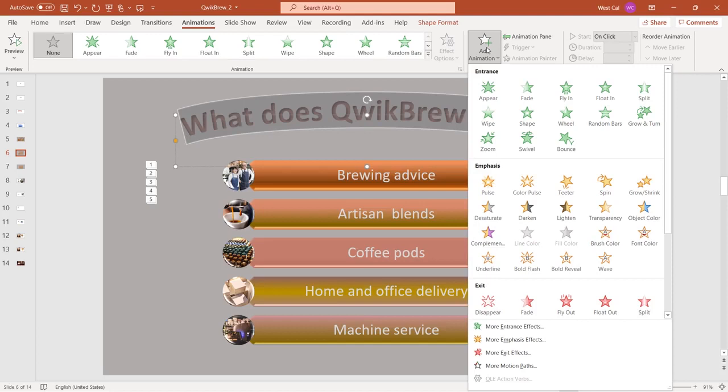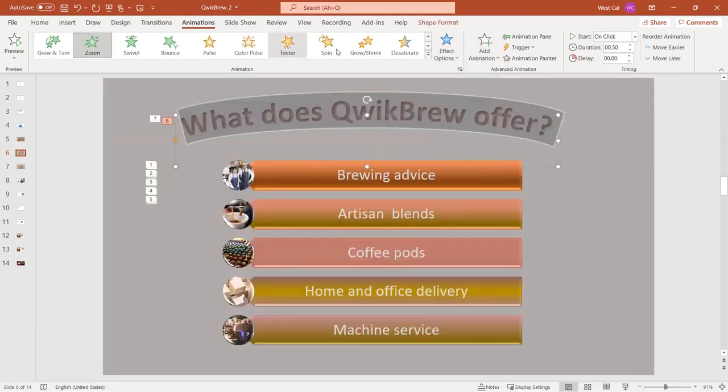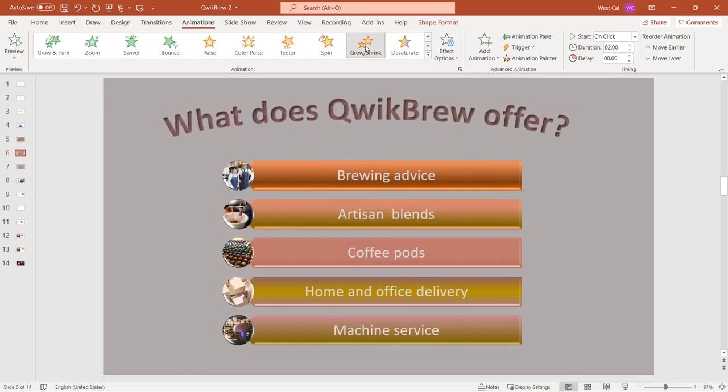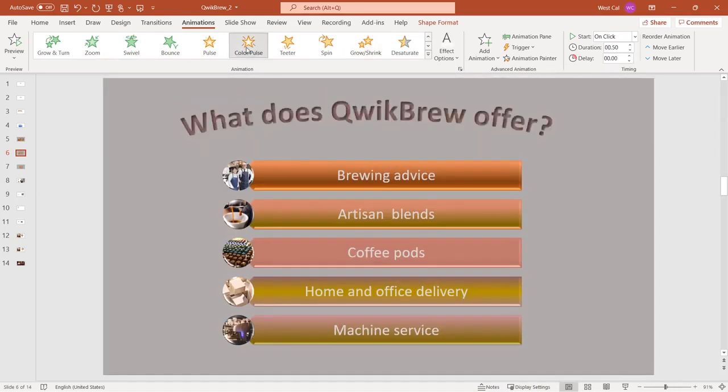There are so many entertaining options for animated entrances, emphasis, exits, and more. Let's apply a zoom entrance on the header text. Now try a spin effect, grow and shrink. And finally, a color pulse.